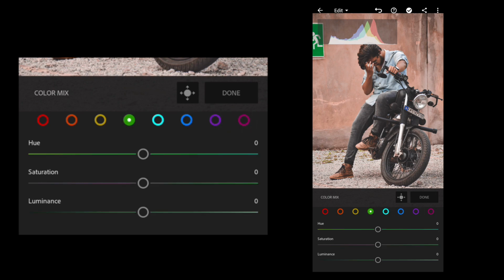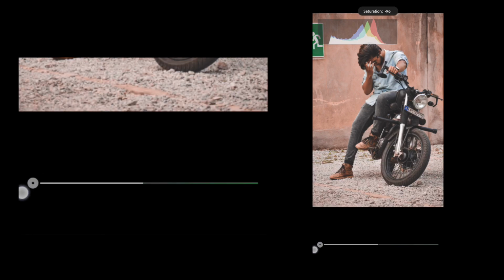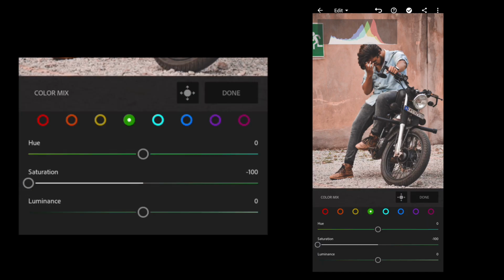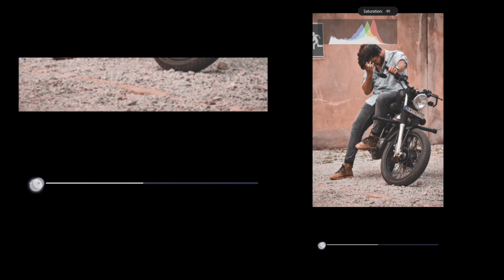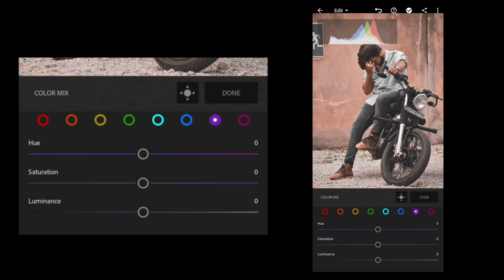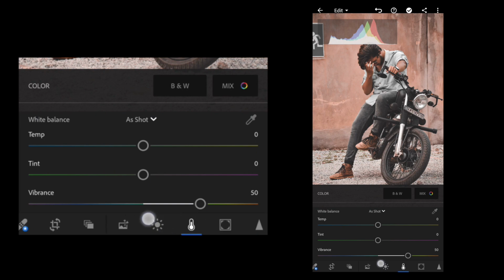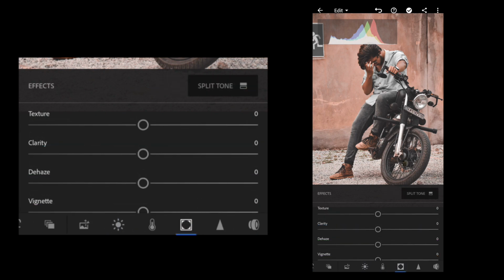Now for the rest of the colors, that is green, cyan, blue, purple and magenta, set the saturation to minus 100. Make sure it's all minus 100. Then click on done. Now click on FX.